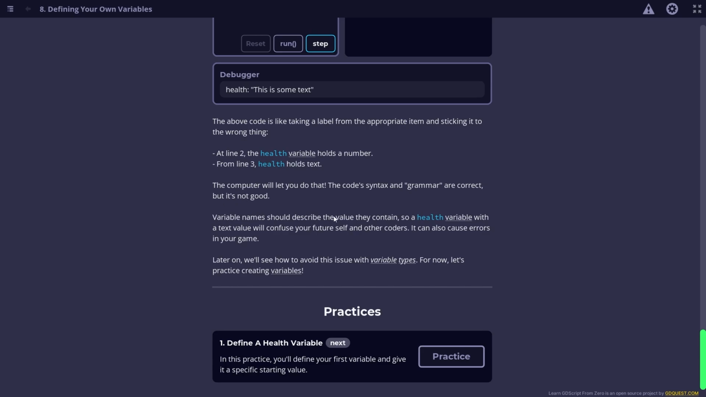Variable names should describe the value they contain. True. So a health variable with a text value will confuse our future self and other coders. True. It can also cause errors in our game. So later on, we're going to see how to avoid this issue with variable types. For now, we're going to practice creating variables. All right. So now we're on to the practice. We're going to define a health variable. And in this practice, we're going to define our first variable and give it a specific starting value.